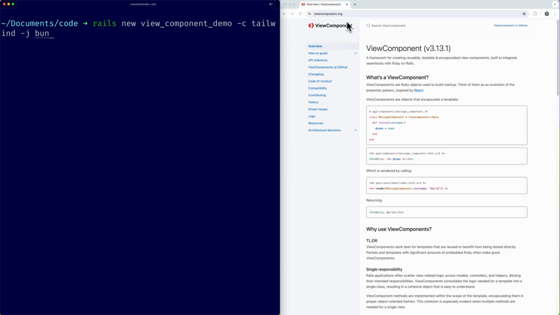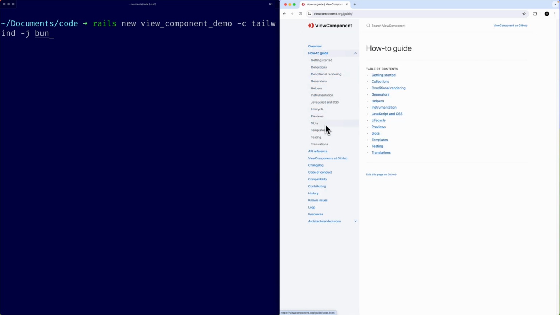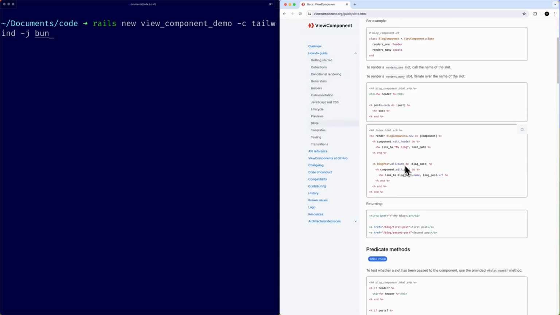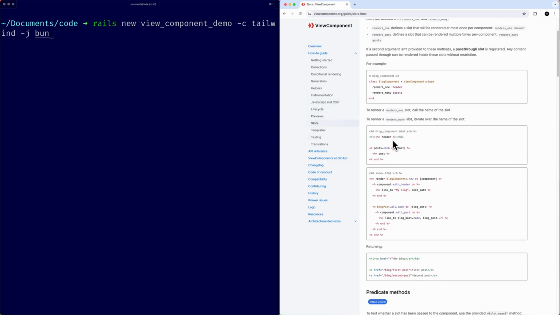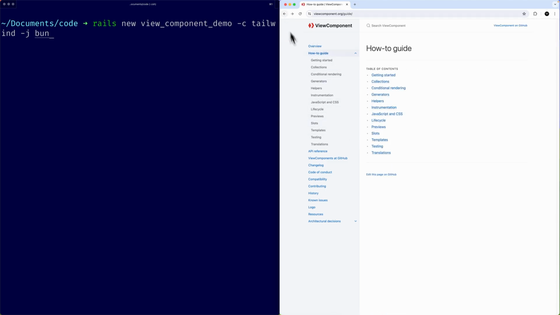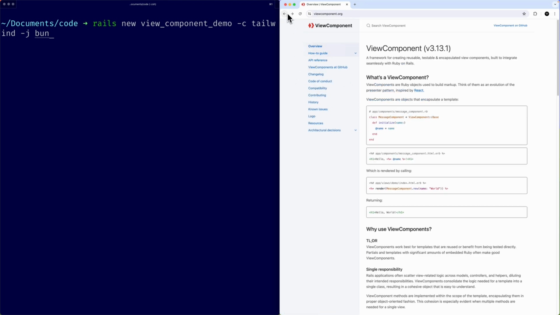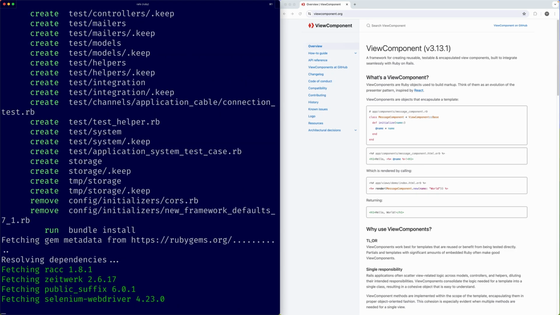This is the homepage, viewcomponent.org. There's a ton more here than I'm able to go through in this video, but I recommend checking it out, especially the guides when we get into something like slots. There's a lot here to know and be aware of so you're able to use the full potential of ViewComponent in your apps. Luckily, there are built-in generators as well, so that'll save us a lot of time. Great, so I'll run the new app, kick it off, and we'll get going here in a second.